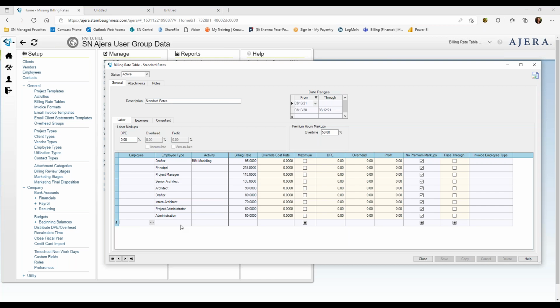Exactly. And that's where we'll probably talk about an invoice employee type. That'll be one of our examples in just a little bit. So we'll get your answer there, Sharon.